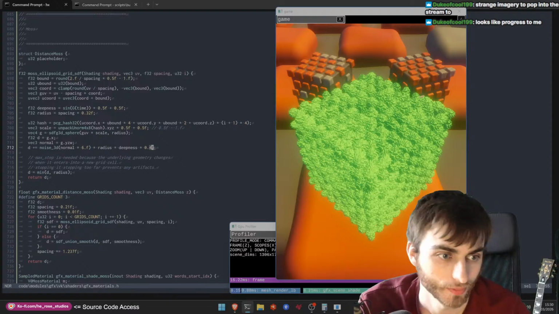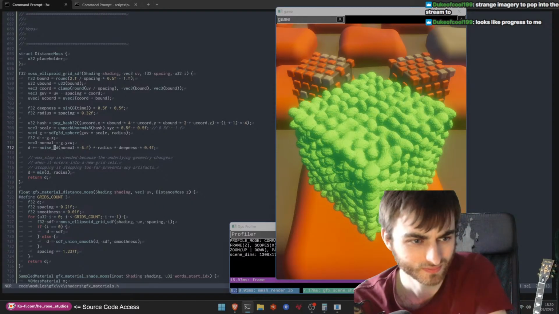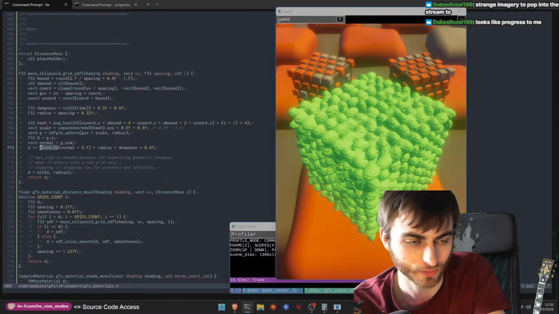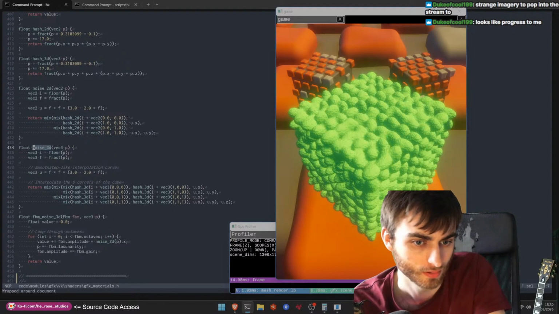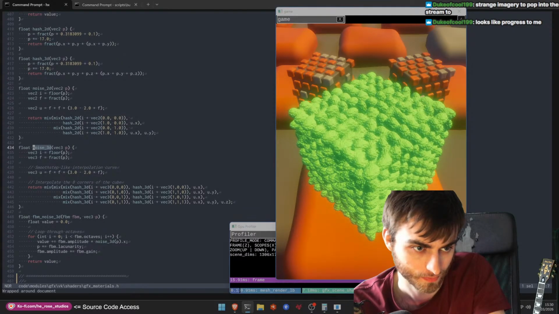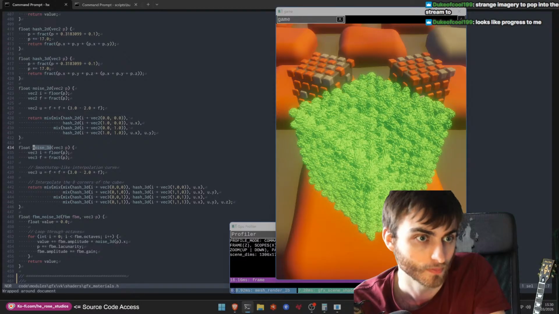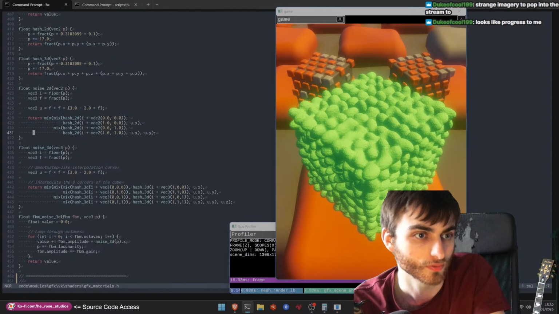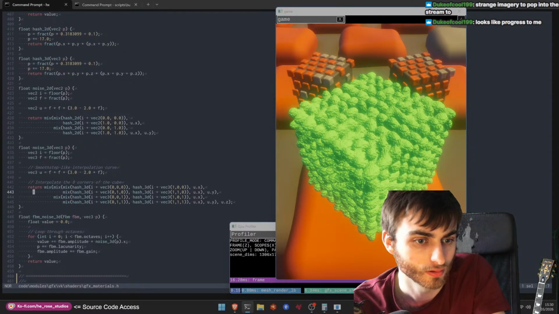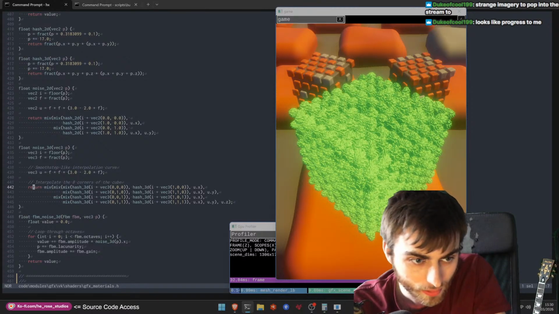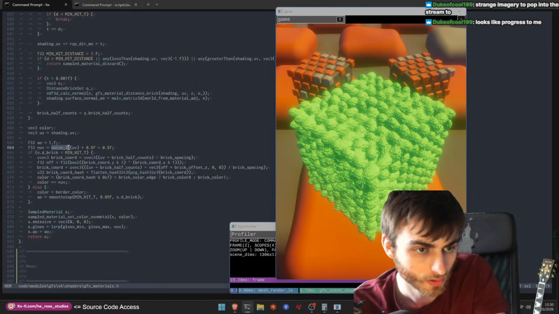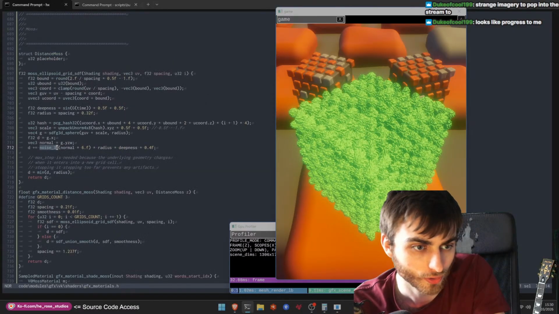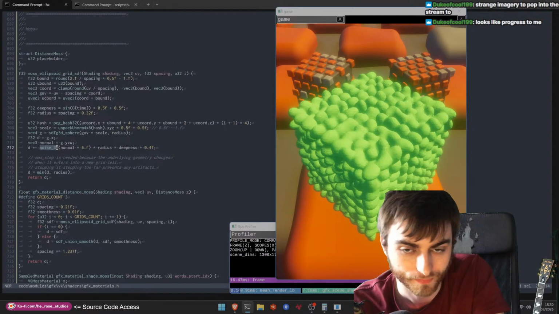Now, part of the other problem is this, I think this is -1 to 1. It might not be. It's a fract, isn't it? And then a bunch of mixing. No, it's 0 to 1 already. Cool. So that's all right.